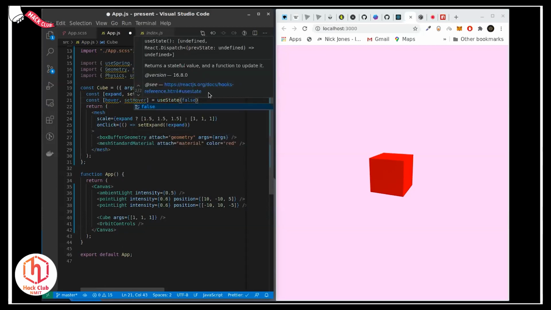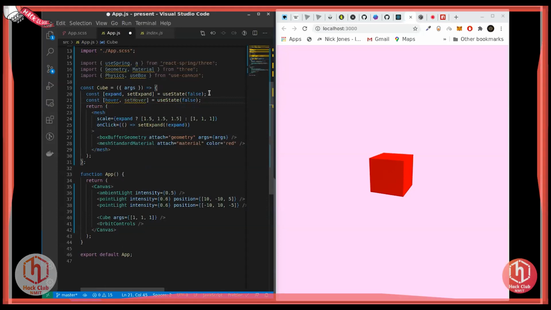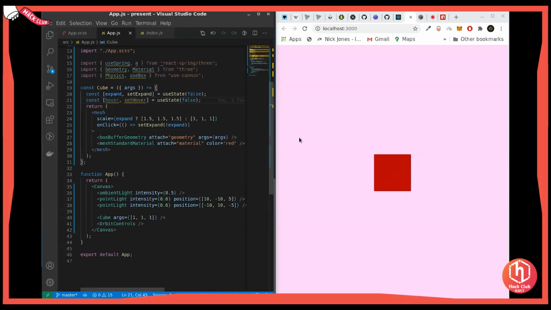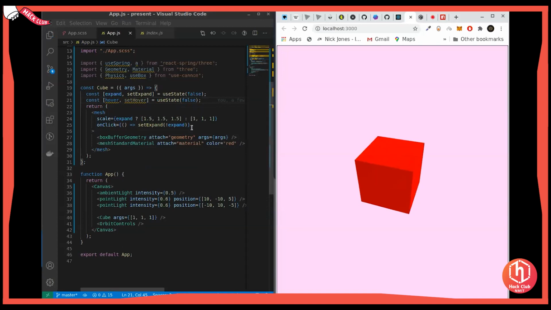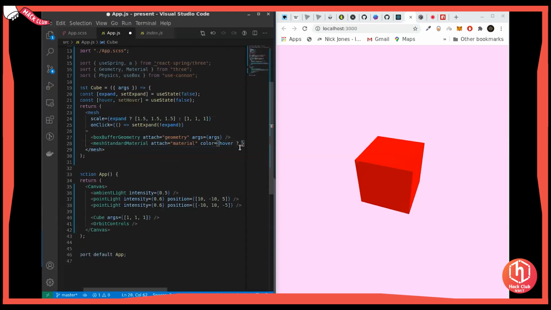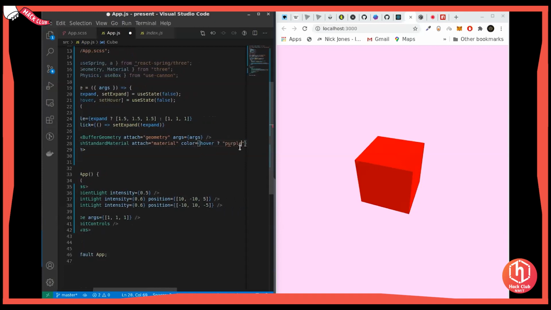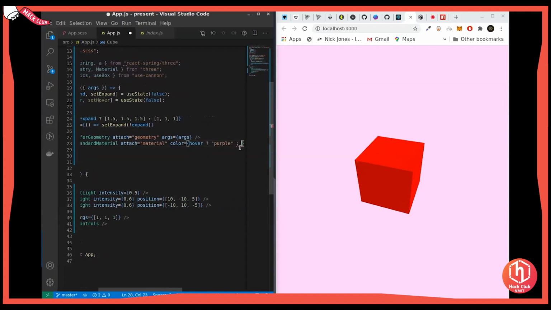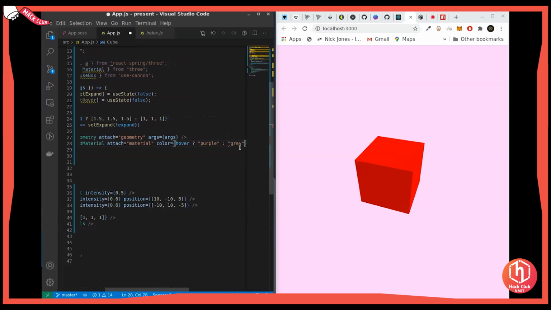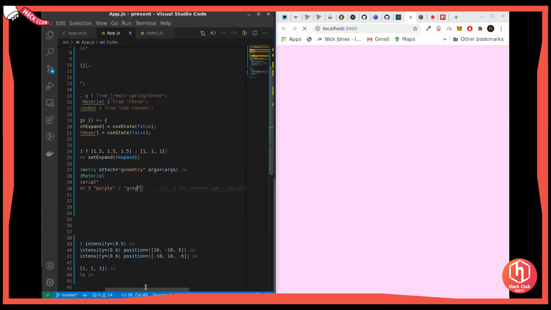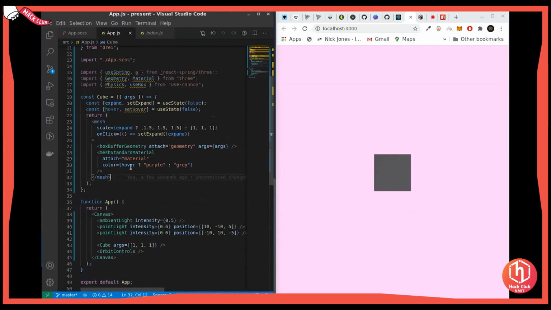And initialize it with false. Okay. Now I need to create another function, so I will go here and declare a ternary operator here. Okay. Because hover is set to false, the color is gray now.